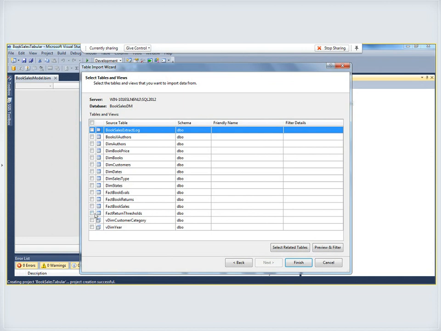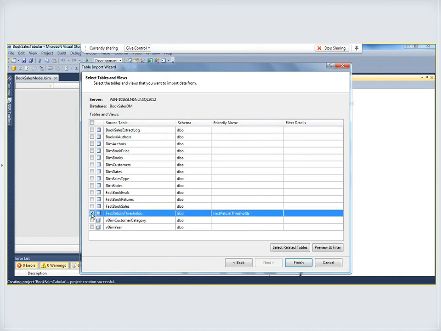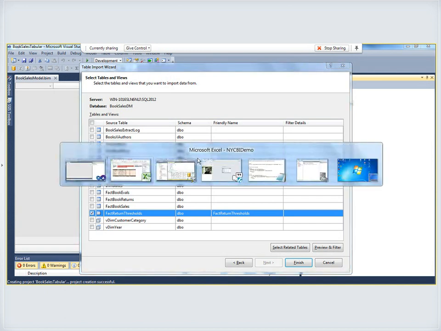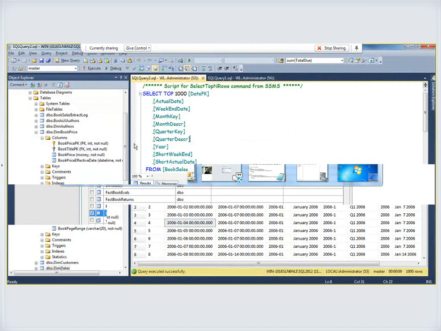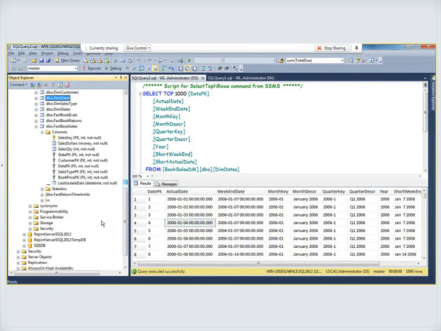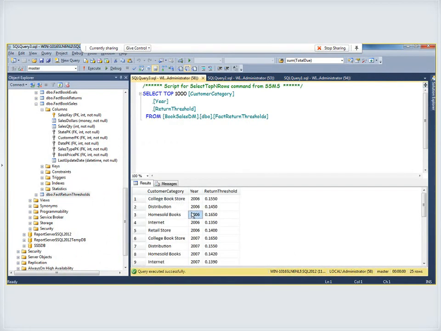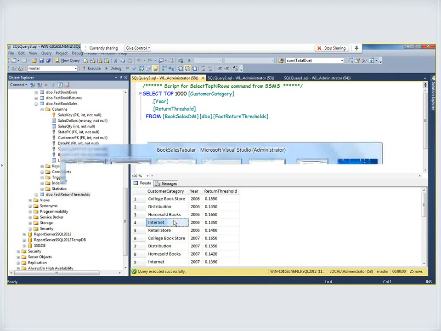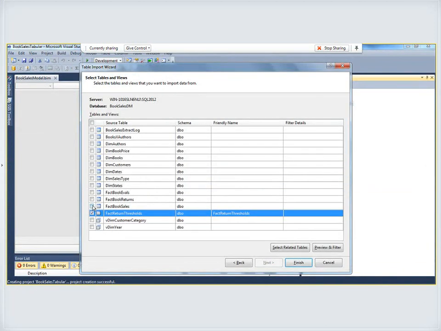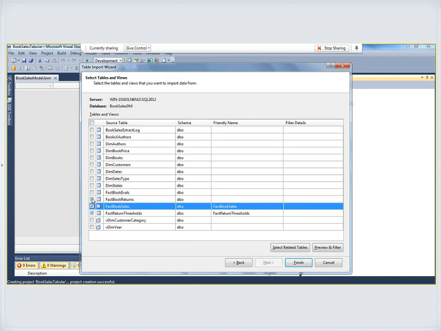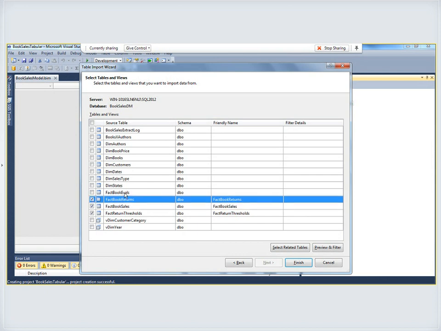Now, I know that I want to pull things like fact return thresholds because that has the thresholds actually by year and by category. If I go back to SQL Server and I take a look at fact return thresholds, if I actually query that table, that actually has thresholds set up by year and by customer category. So I want to pull that in if I want to construct a KPI. Well, I also want to pull in fact sales and fact book returns. Now, I also have an evaluation table for instances where you can go up and evaluate books on Amazon or other websites. I'm more interested in sales, so I'm going to leave that one behind here. Now, I want to look at sales by geography.